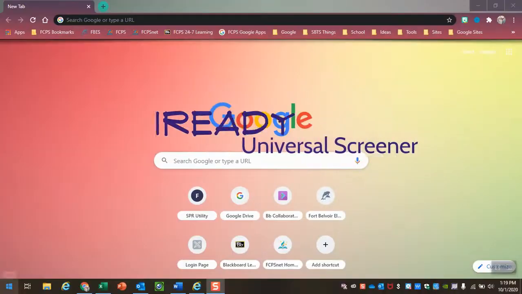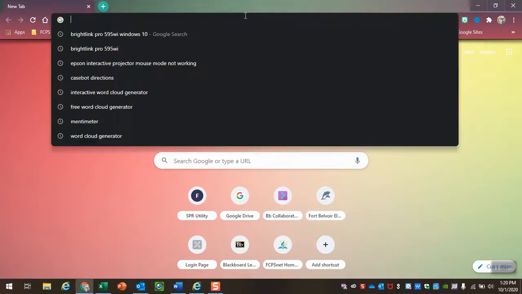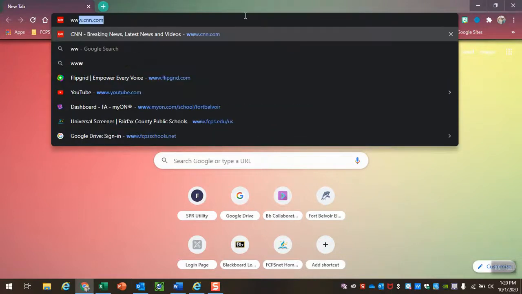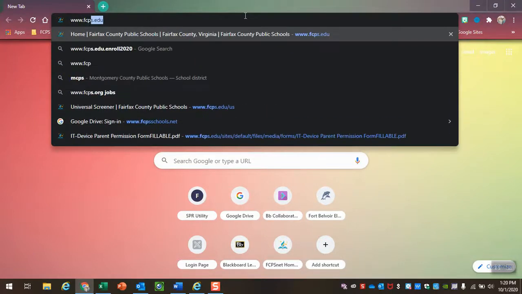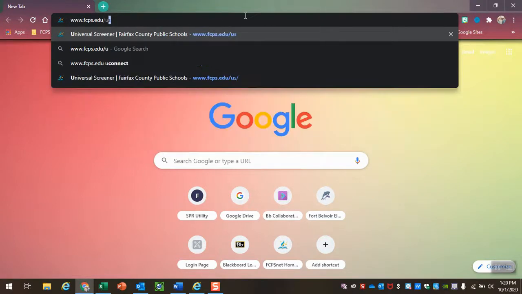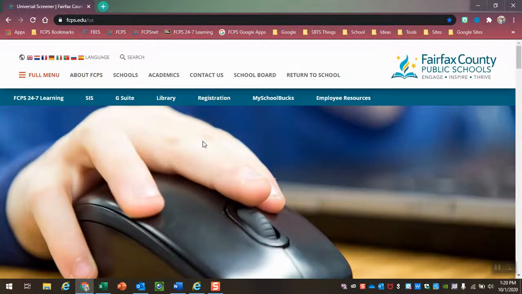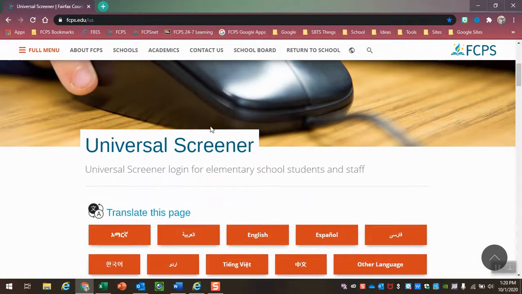The next website students need to navigate to during distance learning is the iReady assessment page. And the way that students can get there on a home computer is to go to www.fcps.edu/US, and that stands for Universal Screener. When you go here, you should see this Universal Screener website.